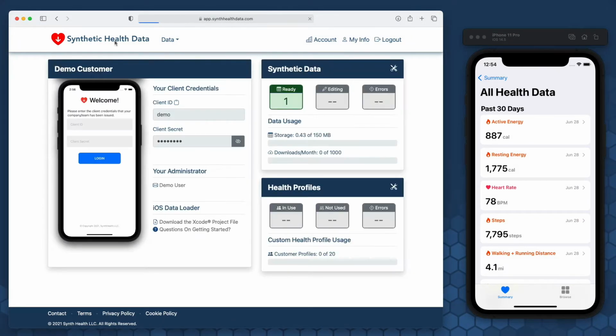Finally, we reviewed the user dashboard, where you get access to all the information you need to manage the configuration and generation process of synthetic data.